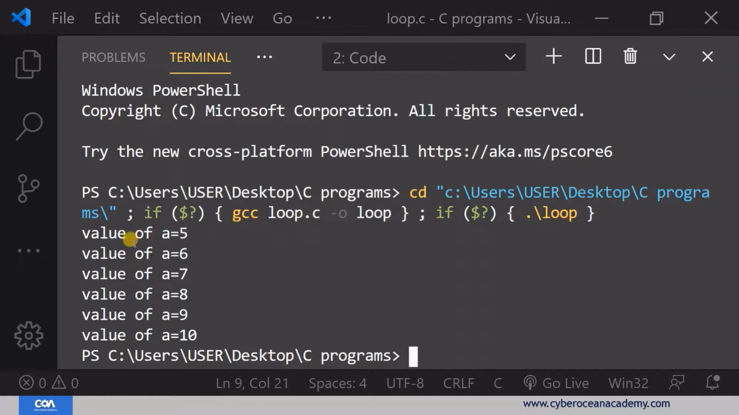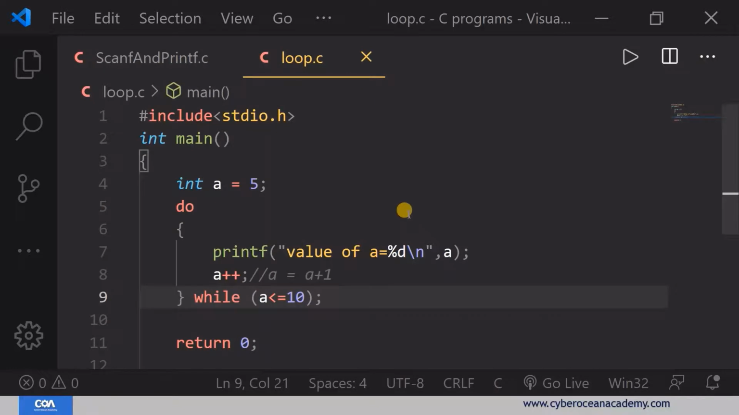Okay, so here you can see that the value of a is equal to 5, a is equal to 6, a is equal to 7, up to 10. Now here, what is the basic difference between a while loop and a do while loop?